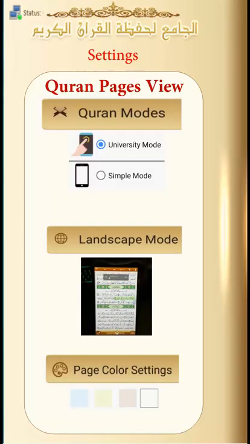This was a quick demonstration where we have explained the difference between University mode and Simple Quran mode. We have also demonstrated how to activate the landscape mode and eventually shown you how to change the background color of the Quran from white to other colors.